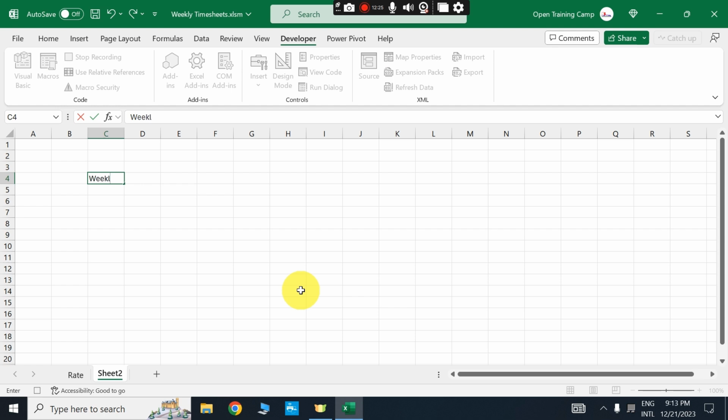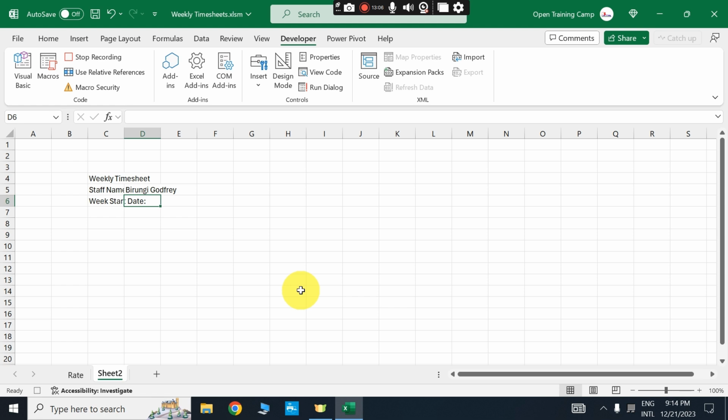I'll say weekly timesheet, hit enter to move to the next line, and in here I'll say maybe I need to record the staff names. I move over to D5 and punch in any staff name just for training purposes, but I'll show you how to edit this. I press enter to move to the next line, and in here I'll need to record the week start date. I just say week start, and for this one I'll just punch in any value, maybe 1st of January 2023.